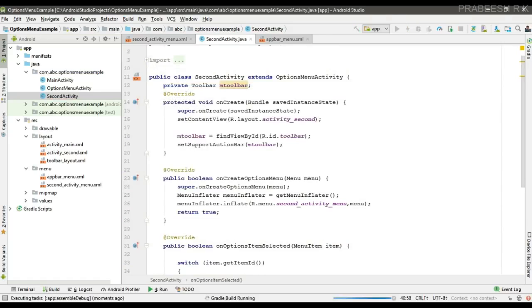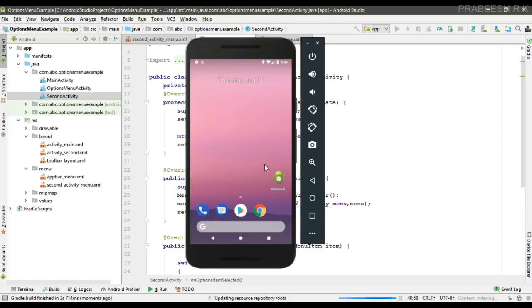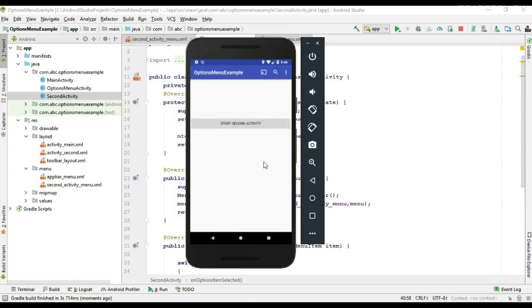Okay, now run the project. So this is the main activity. We have only three options menu items available. Now go to the second activity. Here we have an additional menu item available called share. Here also the click events are working and the remaining items are available on the overflow menu. So this is how we share the same options menu for multiple activities in Android. I hope you understand the concept.